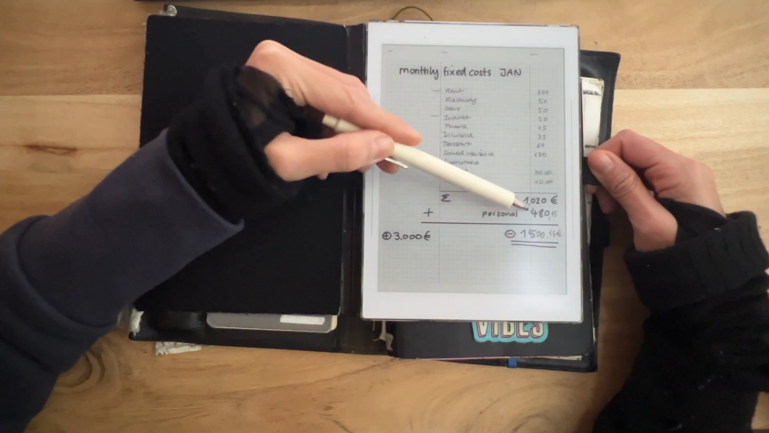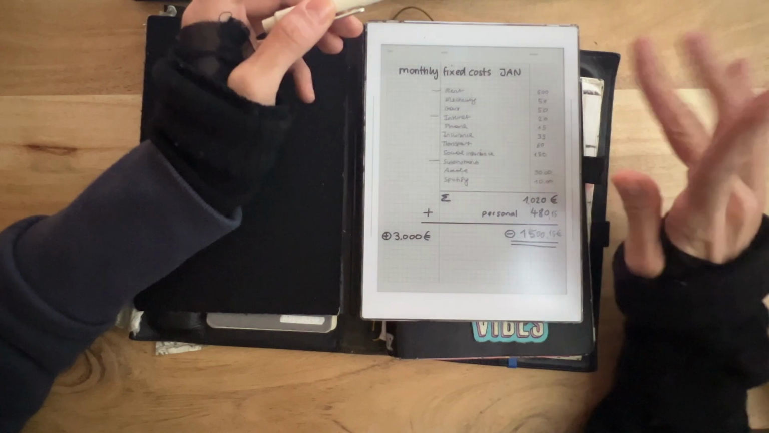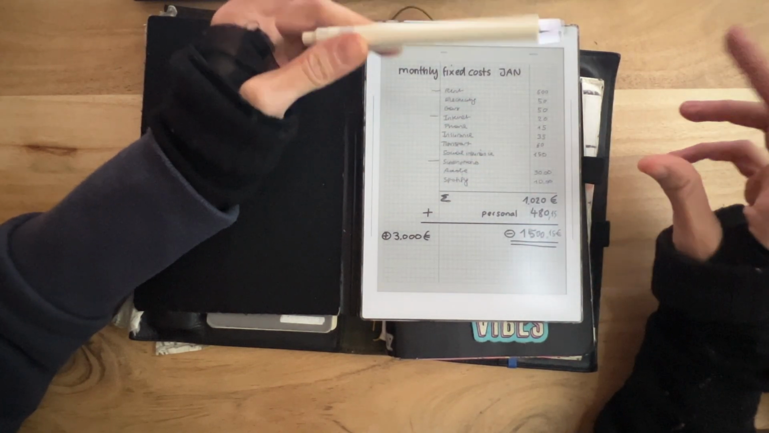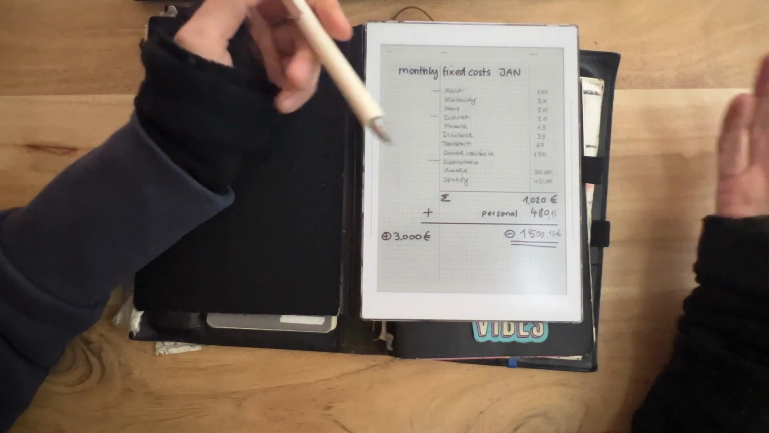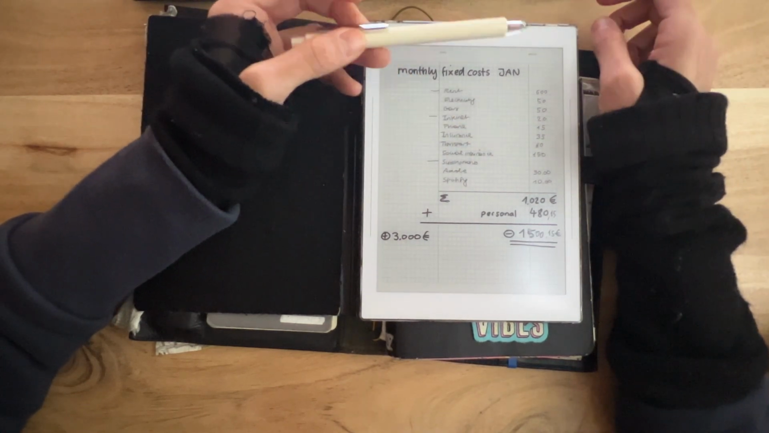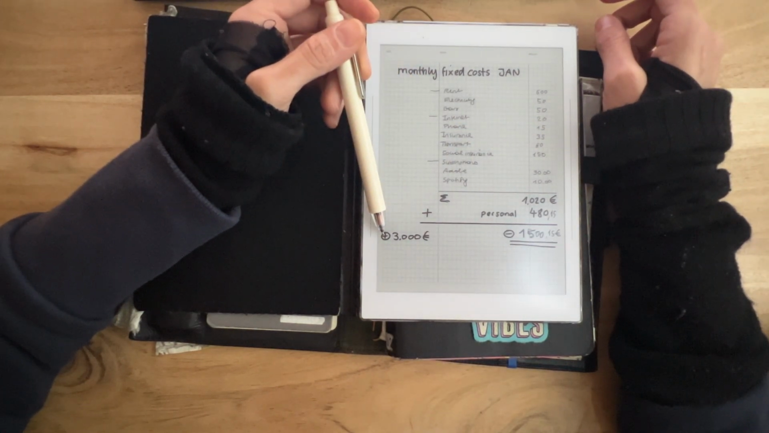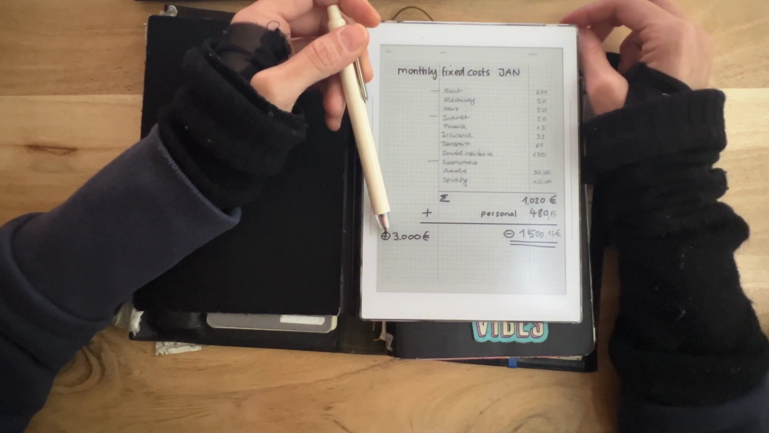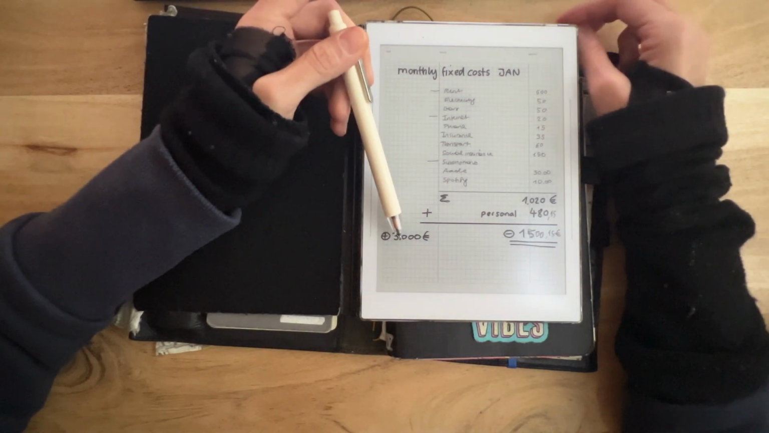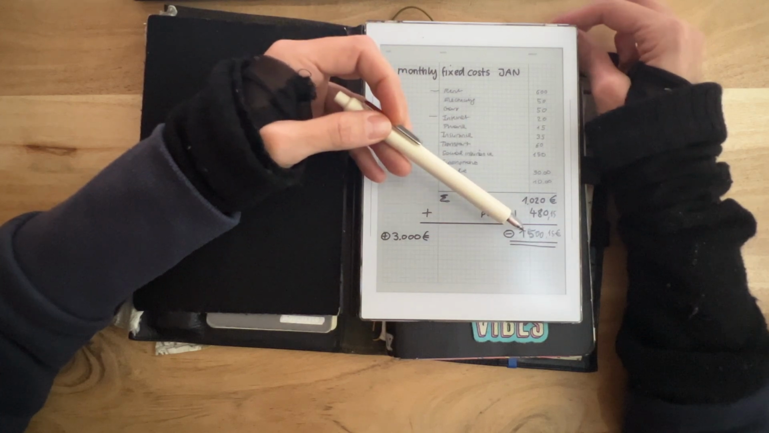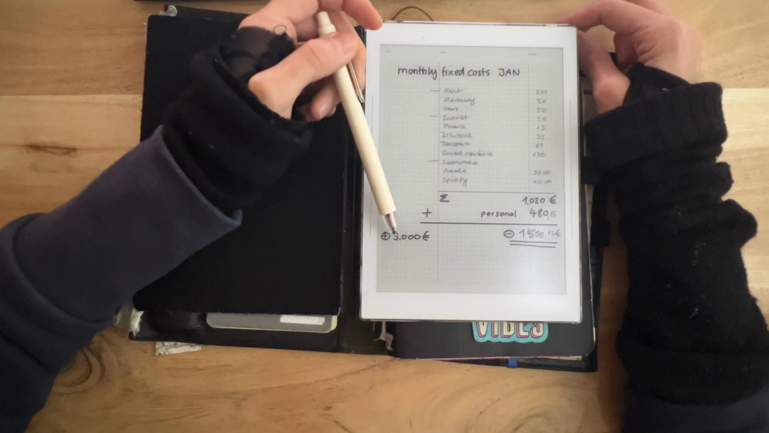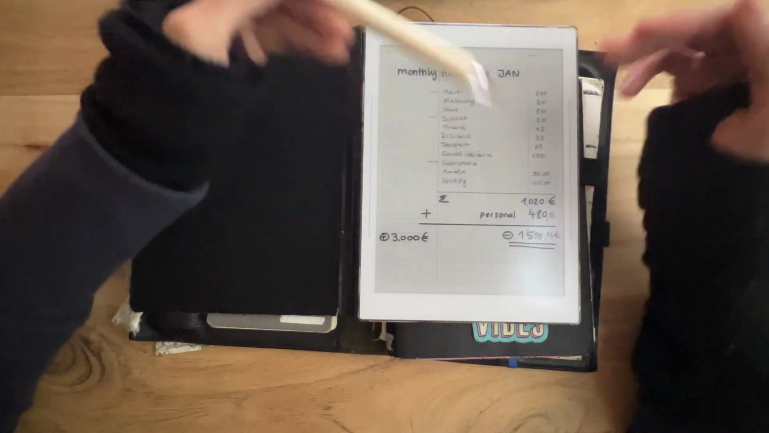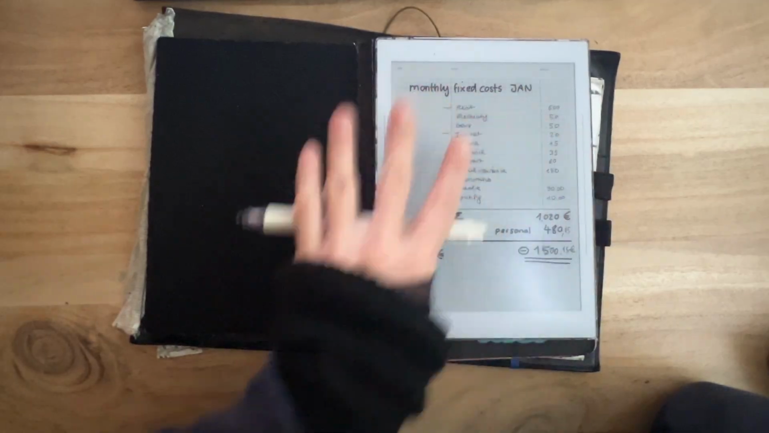Then I add my personal costs and I come to a sum of around 1,500 euro I need for living. And let's say I earned in January 3,000 euro with a job I did as a graphic designer or whatever. So I know that I can survive with this 3,000 euro 2 months. And then I have to earn something else. So this is for the months.